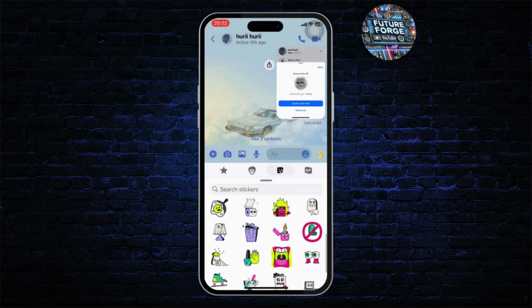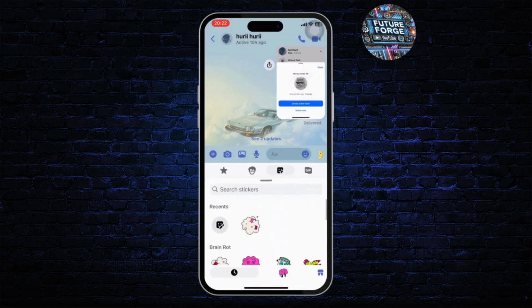So if I just go back here, and there you can see now I don't have that sticker anymore. And that's how you remove stickers on Messenger.